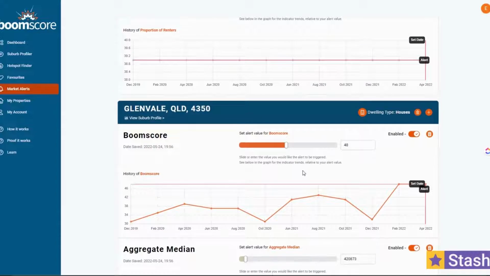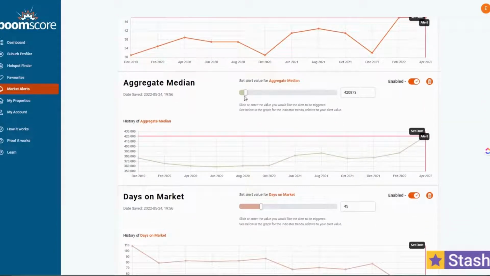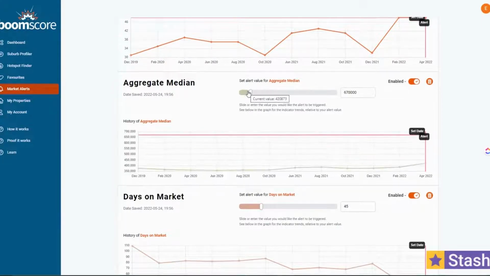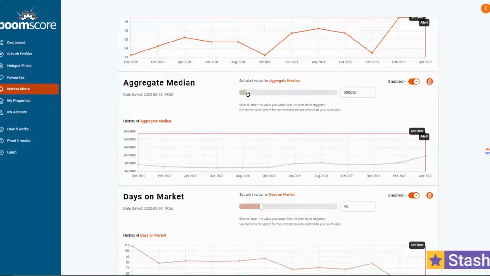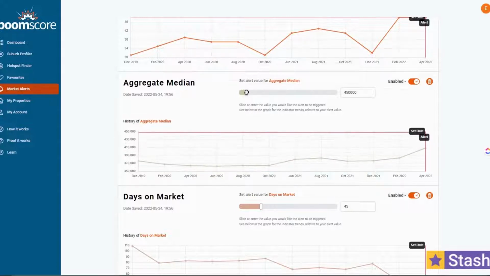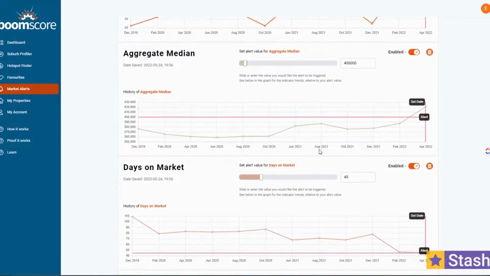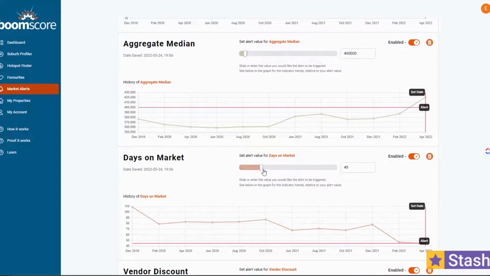And from here I can go, well, tell me when the median price for this region changes to, and I can use this little slider to go up and down and adjust as I need it. So I'm going to say when the median price drops to 400,000, I want to be alerted. And I can do the same with this slider for days on market.